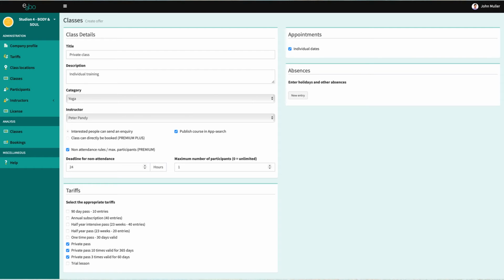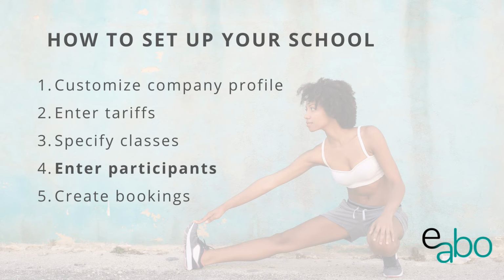You can also enter the private class with a cancellation deadline and a maximum number of participants. In the Appointments section, check the Appointment by Arrangement box. There are several ways to enter participants in e-Abo.